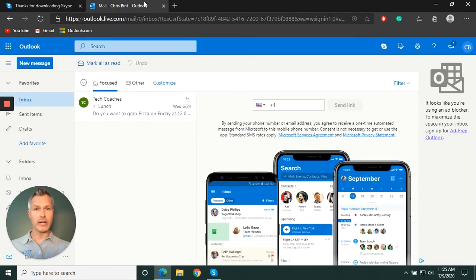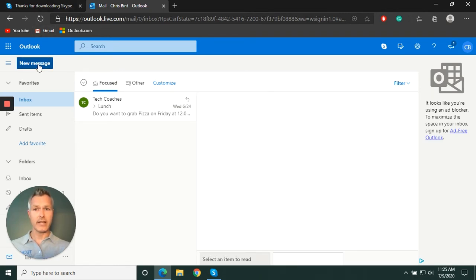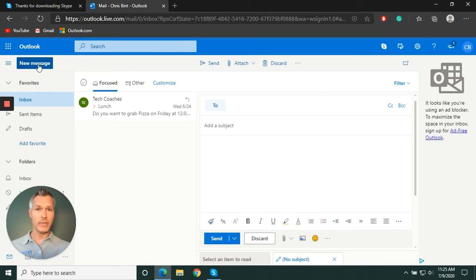I've just got my Outlook account here, and what I'll do is click on new message because I want to compose a new message to all the people that are going to be invited to my Skype call. In this scenario, I'm only going to invite one person, but you could invite as many people as were supposed to be in your meeting.